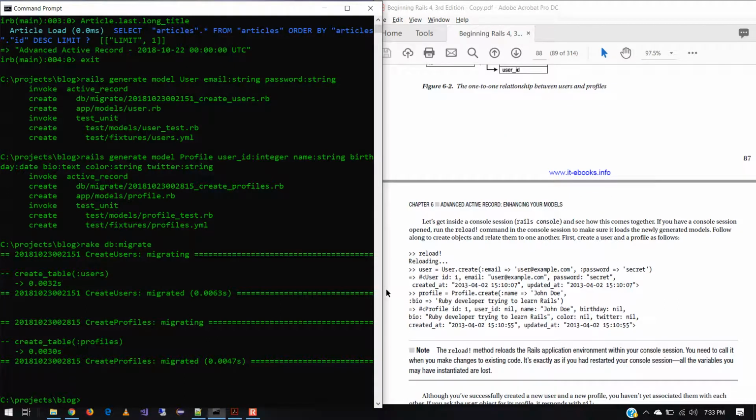And this is one of those situations where, oh, darn it, why did I close the prompt? But I want you to notice the first command that they have you put in here. Assuming you had left your prompt open, it tells you to run this command. And notice what it says. The reload command in the console session to make sure it loads the newly generated models.